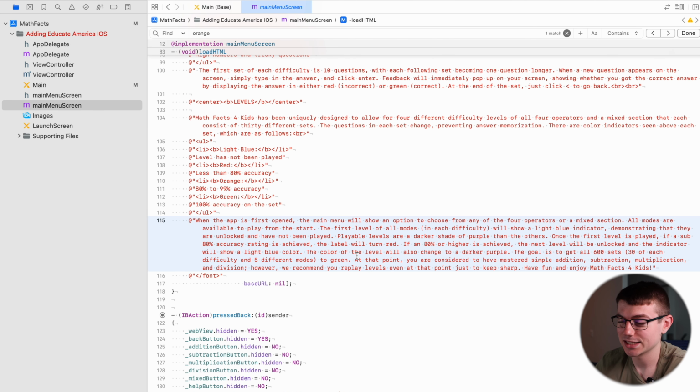And I love this sentence. At that point, you are considered to have mastered simple addition, subtraction, multiplication, and division. However, we recommend you replay levels even at that point just to keep sharp.